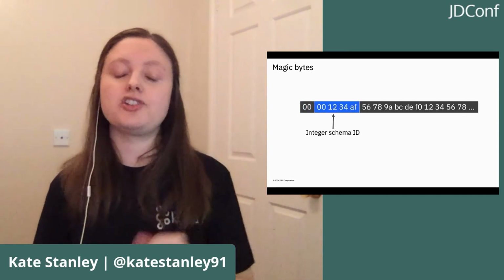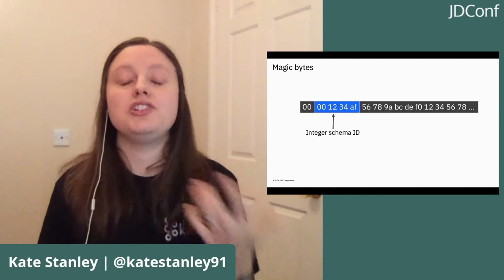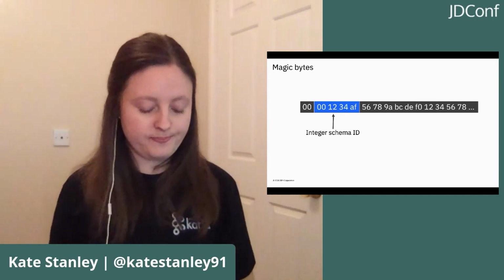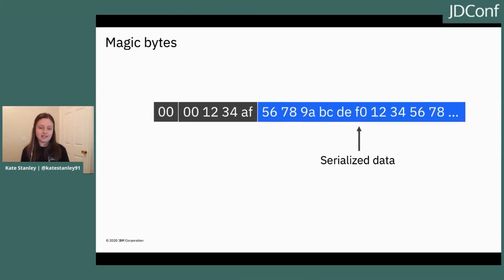The second section provides the integer schema ID. This is the way to uniquely identify the schema that is being used for the message. And then finally, we have the actual serialized data. So a consumer can make use of these 3 pieces to understand: I've got a magic byte, therefore my schema ID will be next, look at the schema ID, and then use that schema to deserialize the rest of the data.